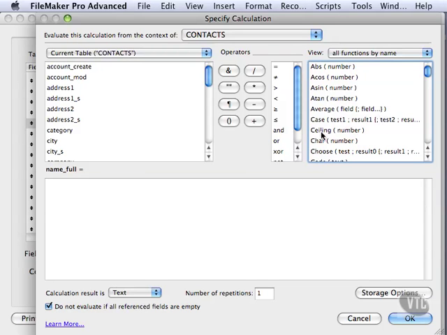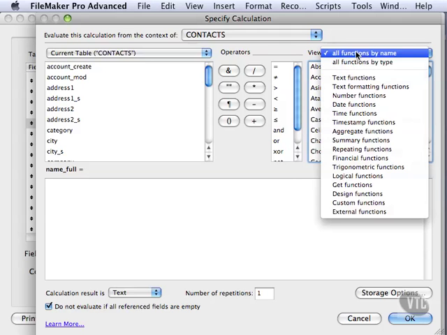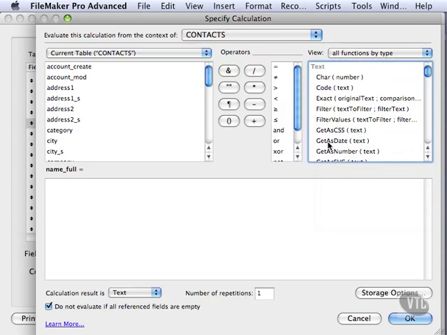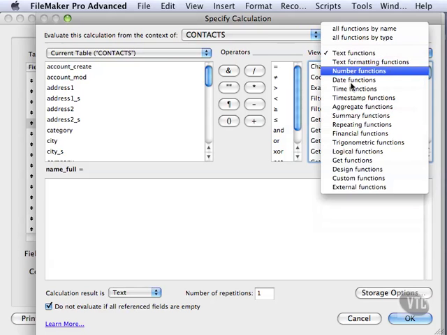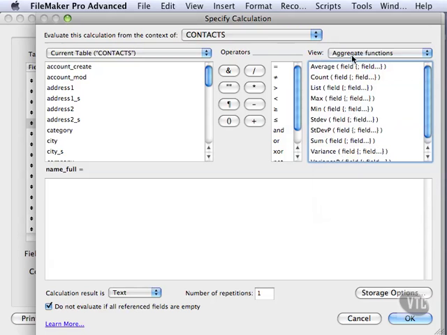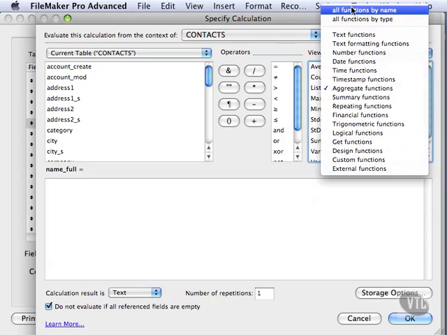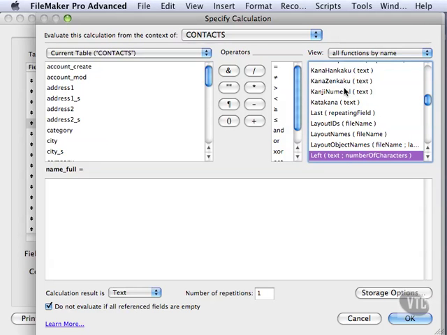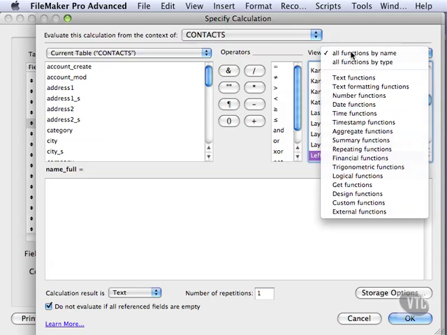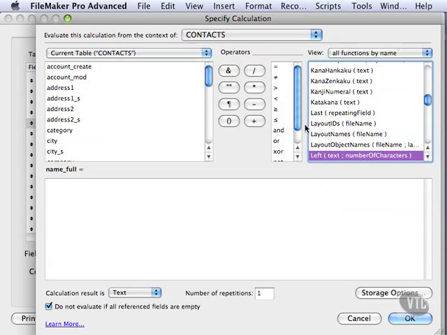So what we're going to do is take a look at this menu right here, and you can see that we're listing all functions by name, but we can list them by type if we want. Here's all the text functions. We can list just the text functions if we want, or just the aggregate functions. This may help you. I generally use all functions by name because I know them by heart, and I use type ahead to locate them, like left. Just type in LEF. It all depends on what you want to do. If you want to go ahead and use these menus, this might help you in the beginning, but eventually you'll probably start using type ahead.